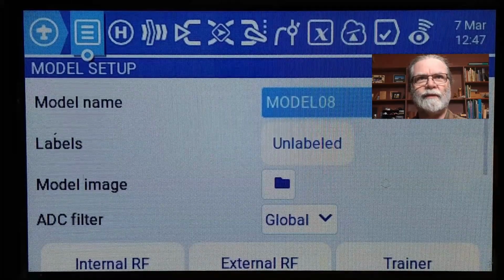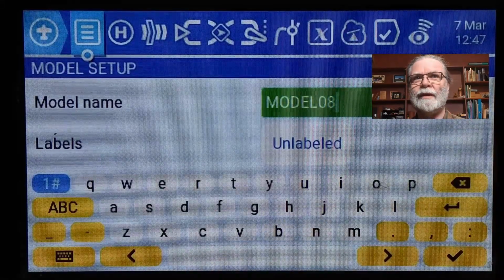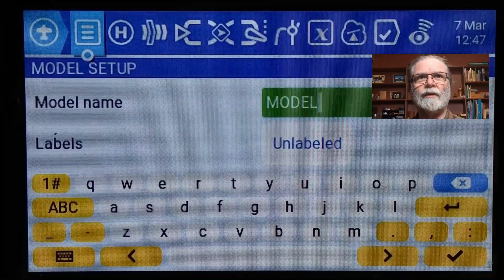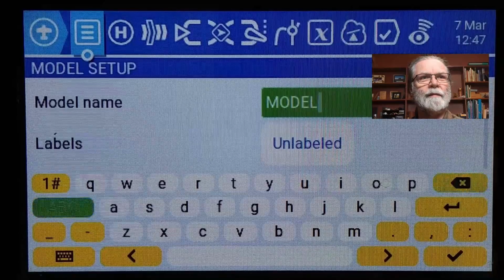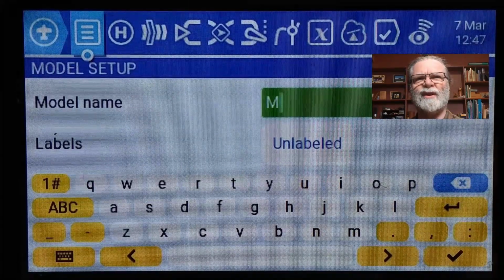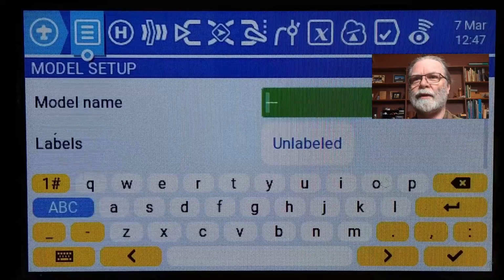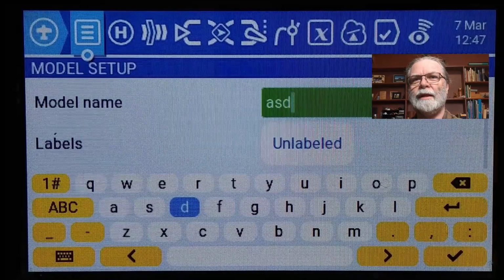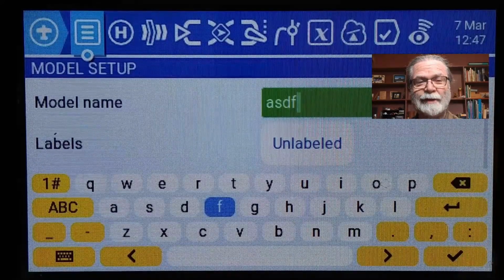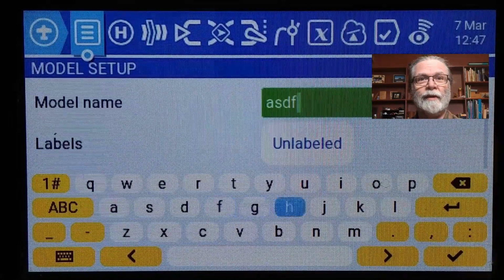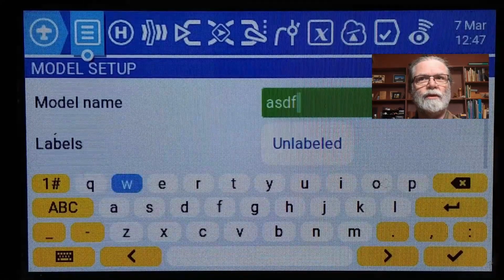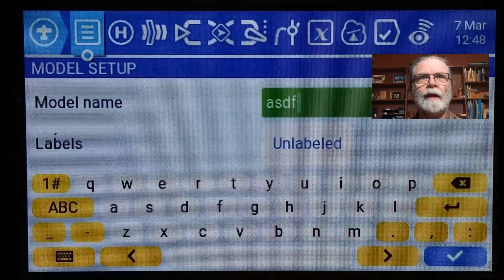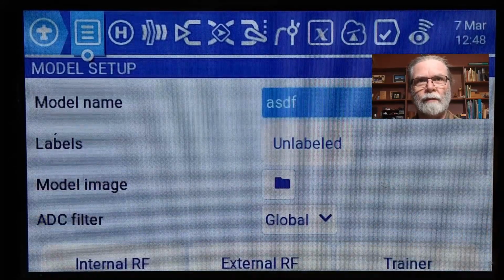The first one is, if you'd like, you can actually give this a proper name. Now I don't have a touch screen on my particular radio, so I have to do this manually. And so I'm just going to erase all of this model name. And what will we call it? Just for argument, I'll just go ASDF. Now this is just for simplicity. Give it a name that's meaningful to you. And then we'll just skip through and make sure you do the check mark at the bottom to accept it. And that will name your model.